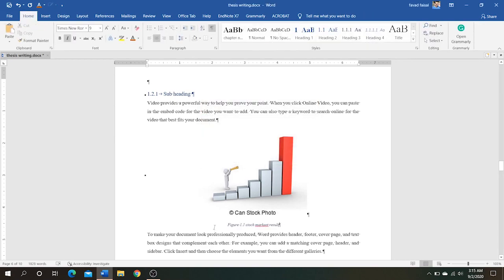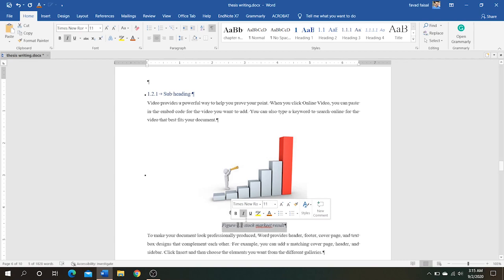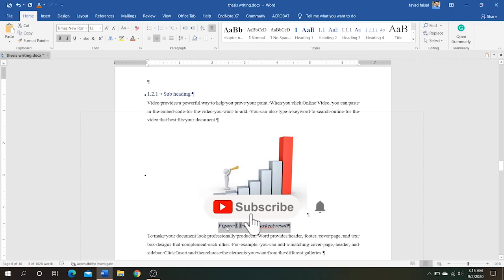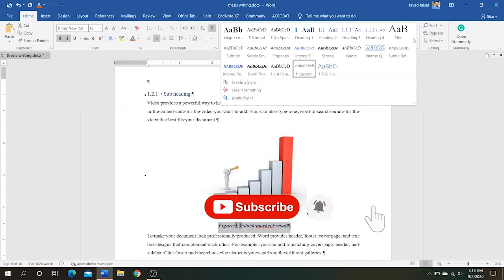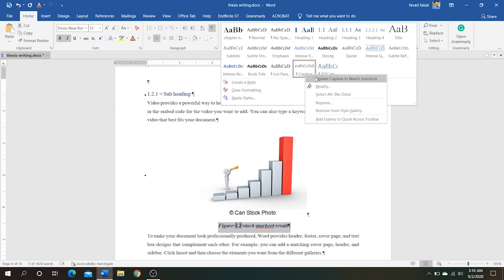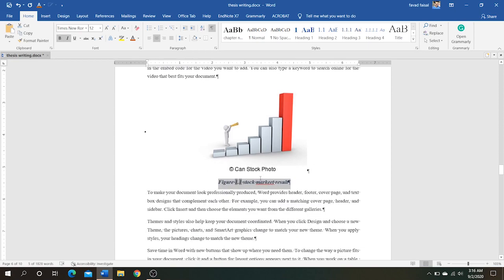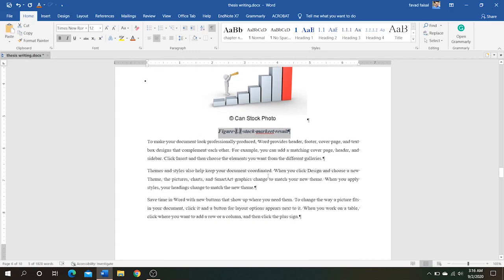Go here. Now you see that your caption is too small, so you need to increase the size and turn it bold. I think 12 is okay. Now this writing style, which was the caption, which is the writing style for the caption, we need to go here and update it. Right click and update it. So your caption is updated now. Whenever you give caption again, it will give in this format. Let's say this was the figure 1.1.